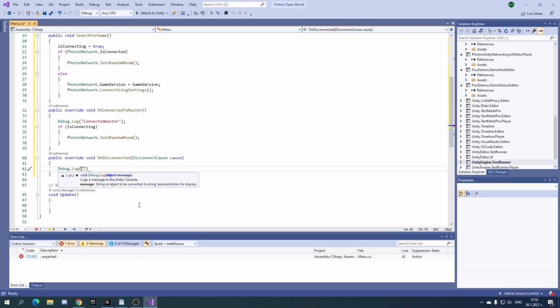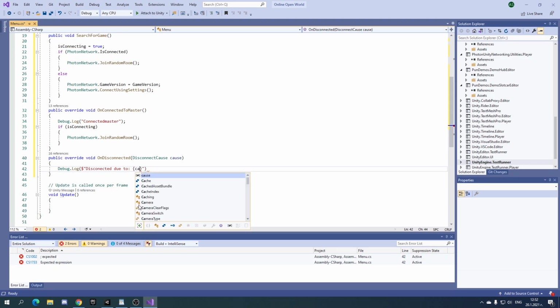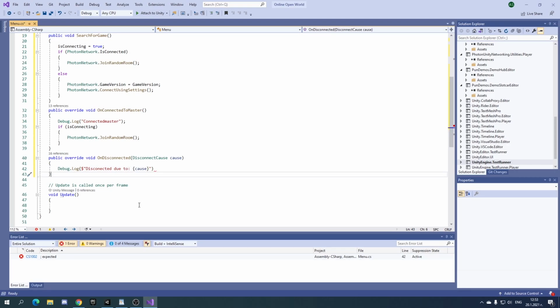So before that, let's put a $ sign and then "Disconnected due to", and then place the cause, so why we disconnect, which Unity will give us.